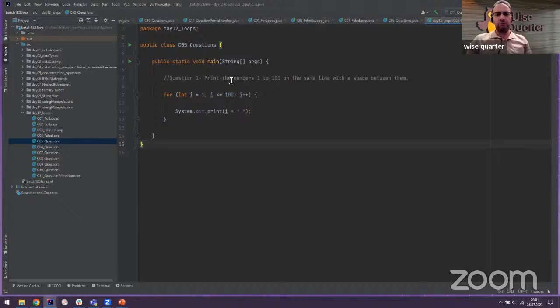Let's check the question. Print the number 1. Print all the numbers starting from 1 until 100. And 100 will be included in those numbers. We should put a space between them, and all of them should be in the same line. That's the question. How can we use the loop?